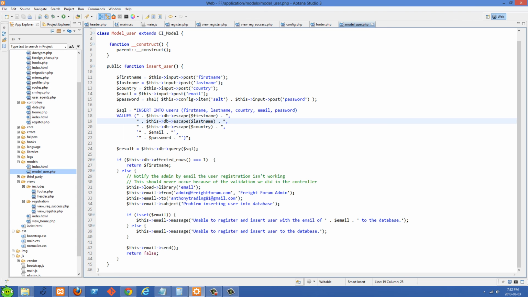Really, there should never be any problem inserting a user into the database here, because we did all of that validation beforehand, before getting to calling this method here. So there shouldn't be any problems. But if there was for whatever reason, then I definitely want to know about it as the administrator of this website. So what I did down here, in this else block right here, is load in the email library class, or the email class here.